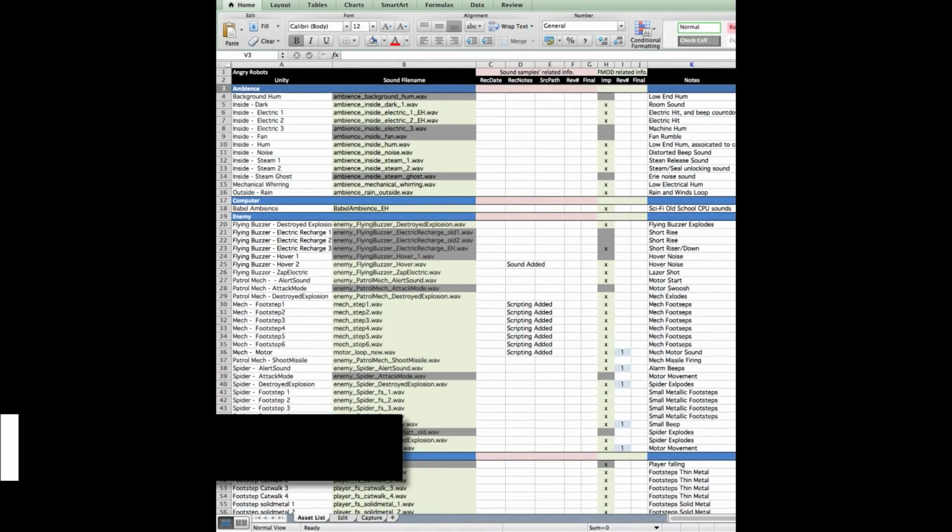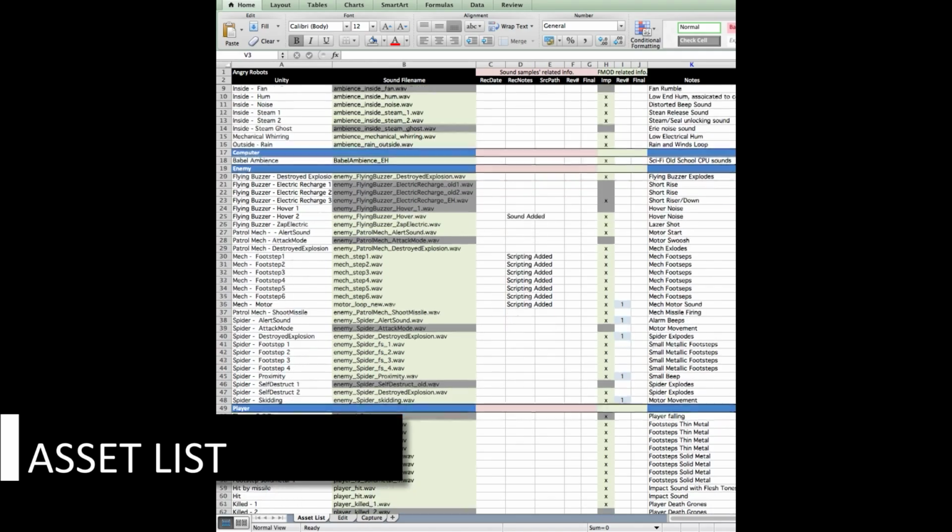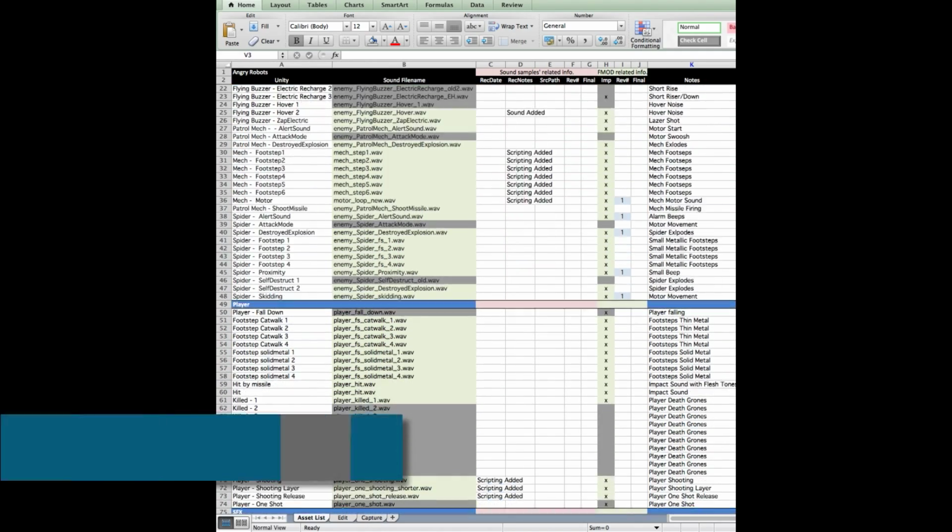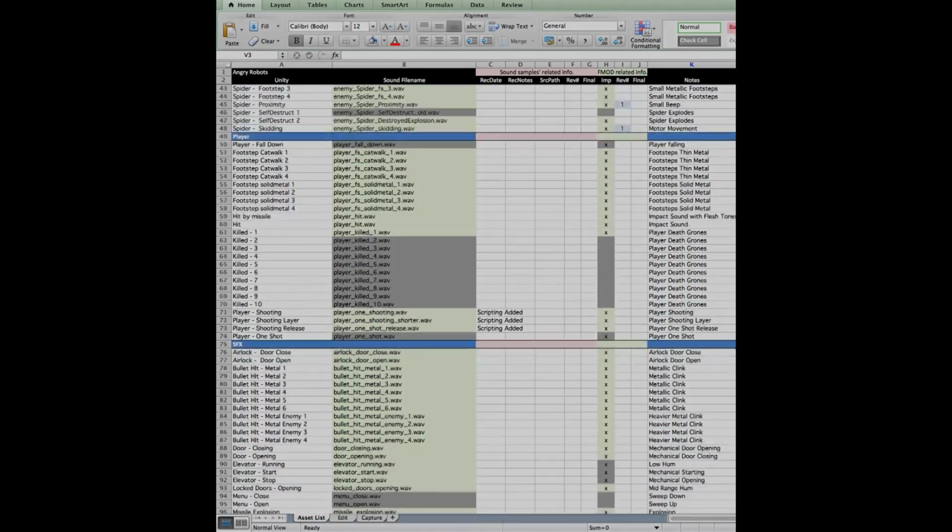I started by creating an asset list to identify and manage all the sounds needed for the game. This was a relatively small project, but organization and planning is always key.